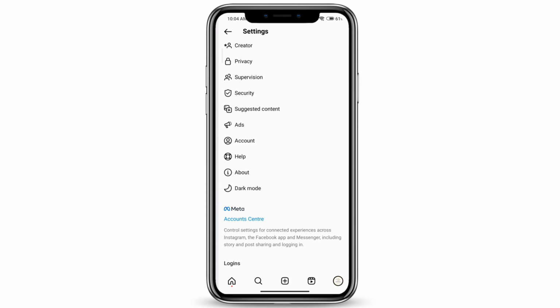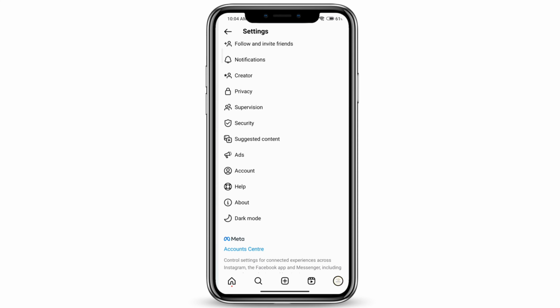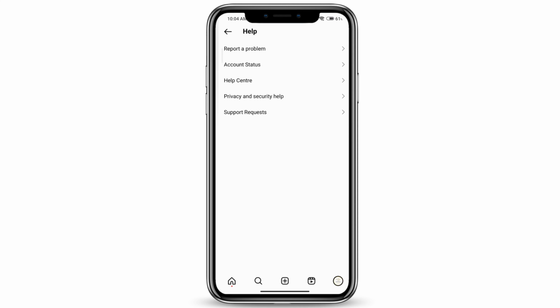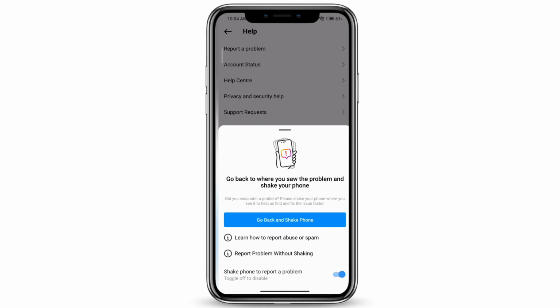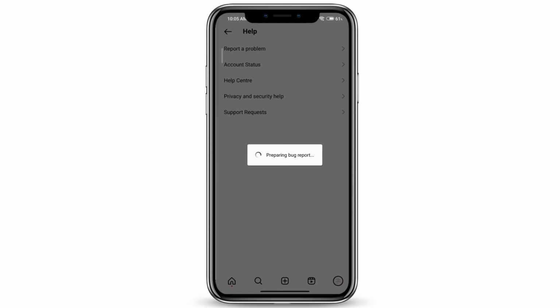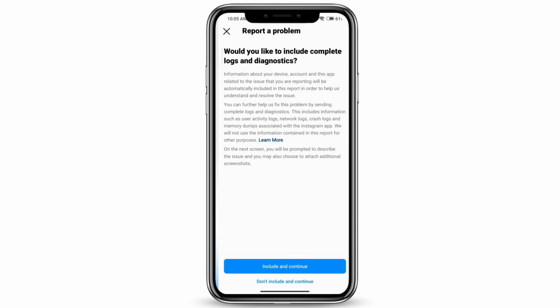So if none of these work, you can always go back and then click on the help button right here. So at the very top, you'll see report a problem. So you can just shake your phone where you saw the problem to report it if that is enabled in your phone, or you can just go ahead without shaking. So I'm just going to go ahead without shaking.